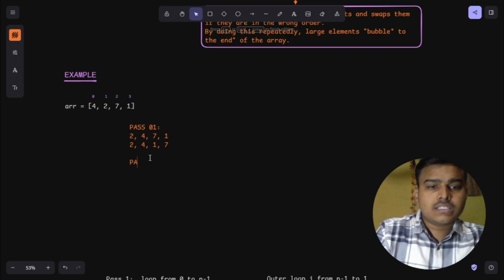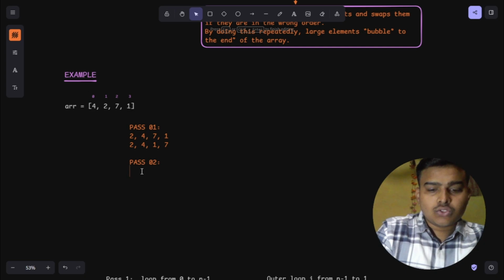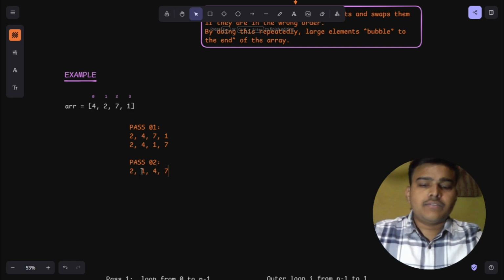Okay, now let's move towards the second pass. In the second pass, again the same thing will be done. The comparison will be made among these two elements. That is correct order, no problem. Again these two elements will be checked. The order is wrong, so it will be like 2, 1, 4 and 7.